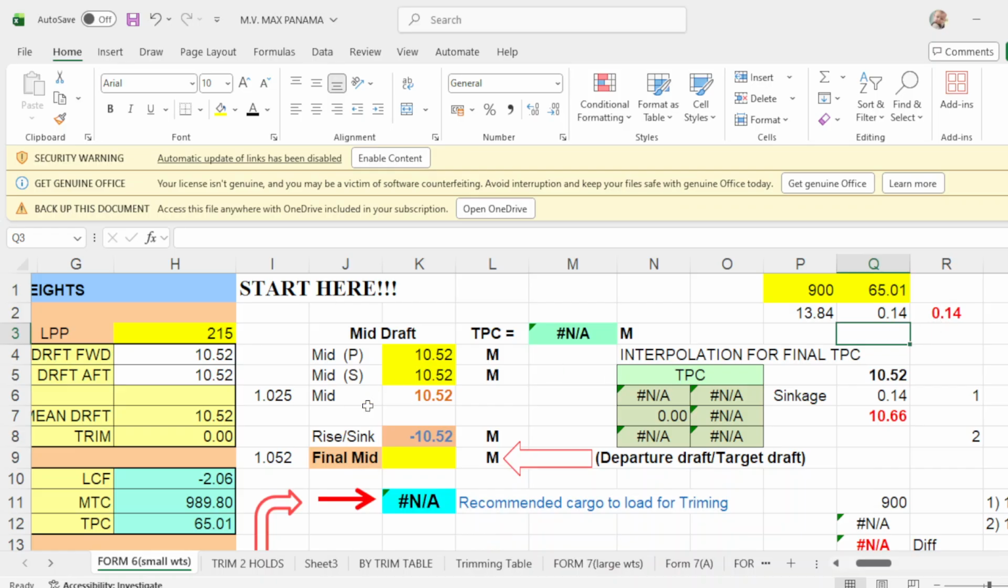Now, your initial mean drop is 10.52, which is this one. This is the initial drop. Okay, so this is your initial drop of 10.52. You put here the sink gauge plus your initial drop, then you will have 10.66. Take note, guys, 10.66.